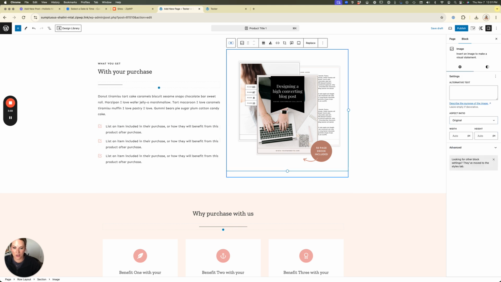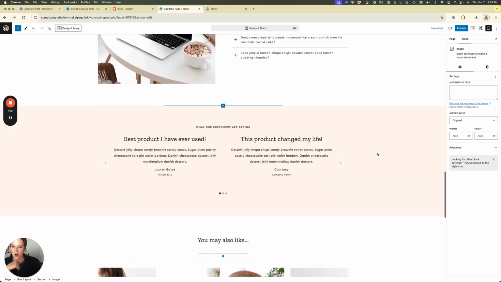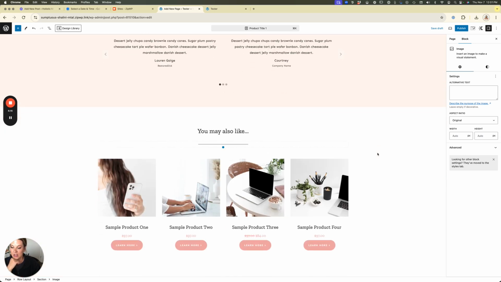You can swap out this graphic, which, if you have the shop page templates from Restored 316, is available for you. It's a Canva template so that you can easily input your own stuff in there super fast and easily. And you just continue to go down and tweak all of the content on this page to fit your needs.